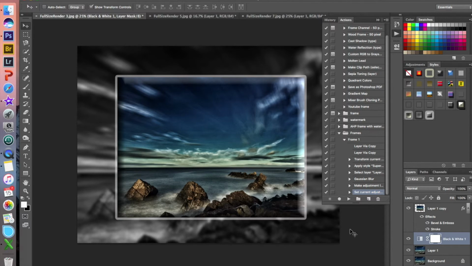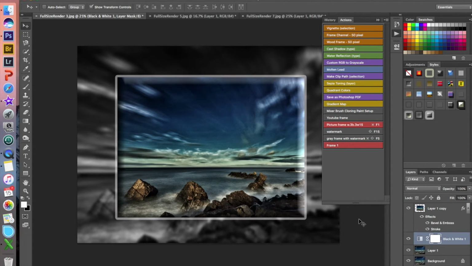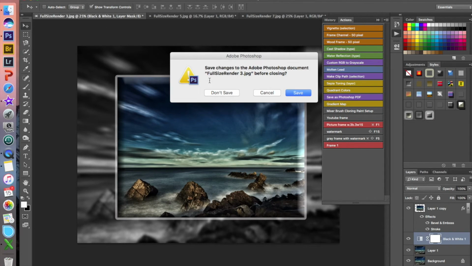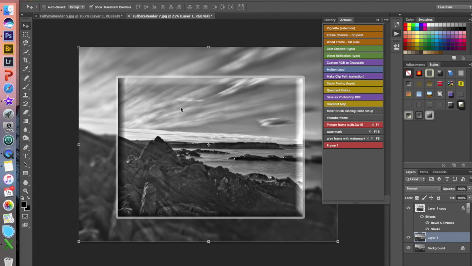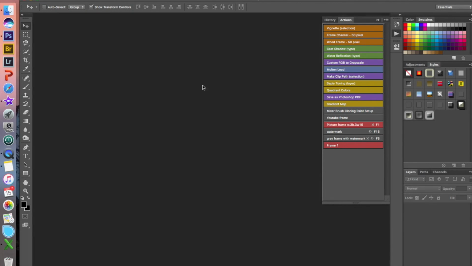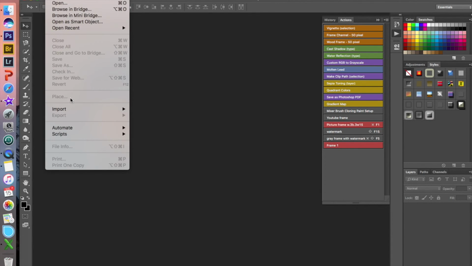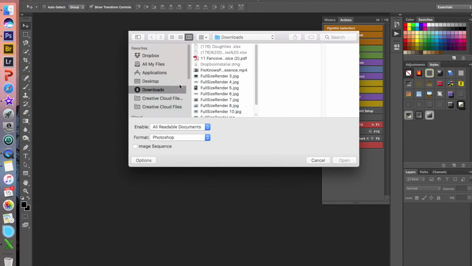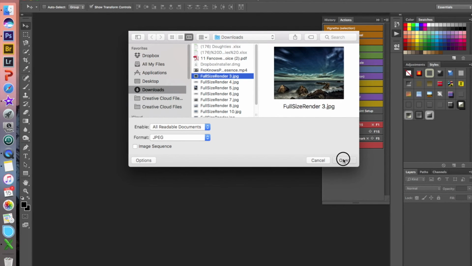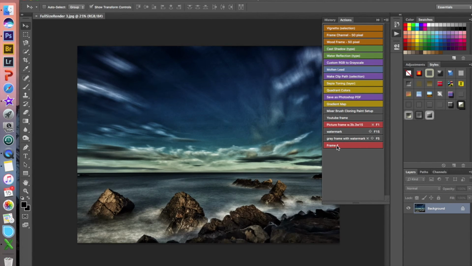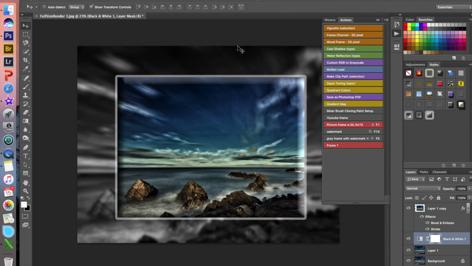Okay, so what we'll do now is we'll test this by Alt, Command, back to our button mode. We will close this one, close, don't save. This one, don't save. This one, don't save. Let's open up number 3. Open. Now we're going to press frame 1, and it should produce all the frame, but the outside now should be blurred in black and white. And it is.